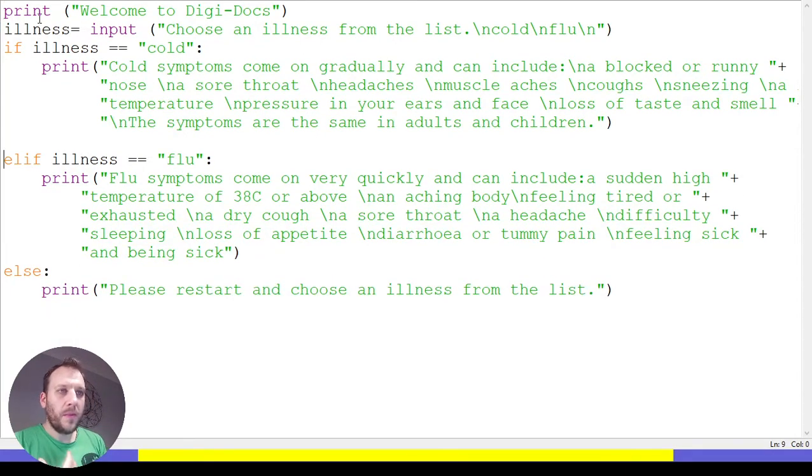So we've got this first part. Program runs, remember, from top to bottom. So the first thing it does is print welcome to DigiDocs. Then it asks them for their input and gives them the list. So choose an illness from the list. Then we've got the first check. It checks if what they wrote, if illness, is the same as cold. And remember, I've written it all lowercase, so they'll have to write it all lowercase. Print cold symptoms can come on gradually and can include blocked or runny nose, sore throat, and so forth. So it will print that information.